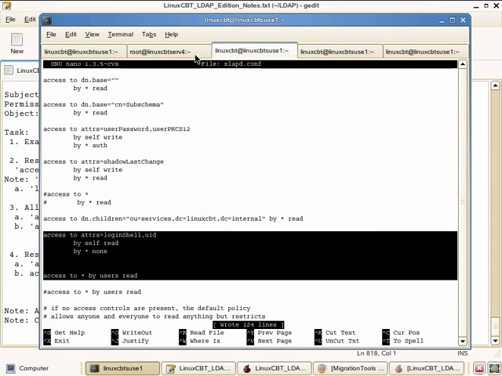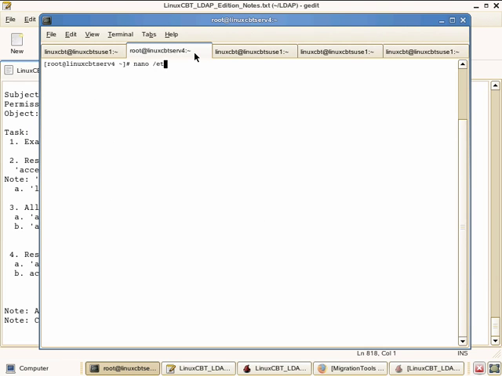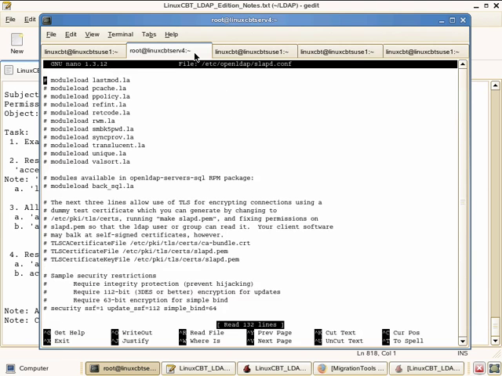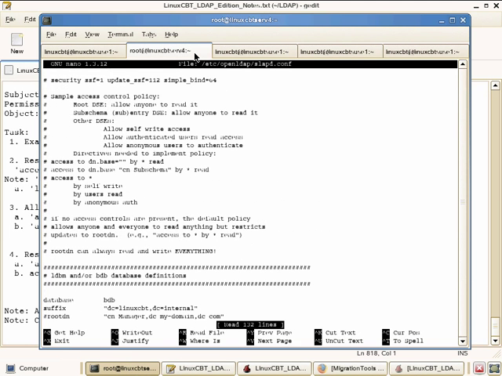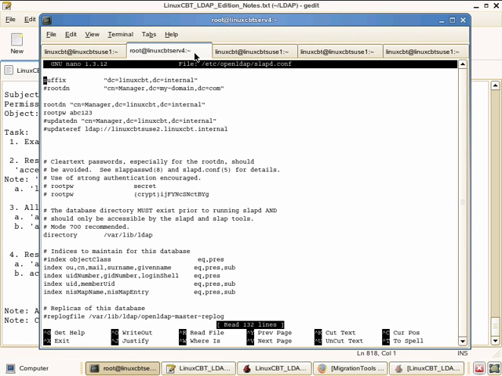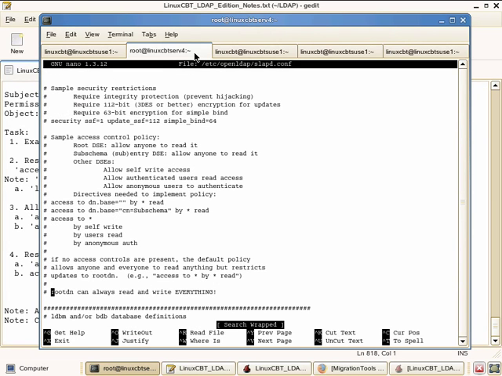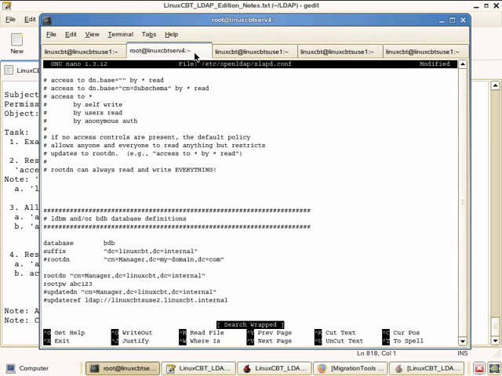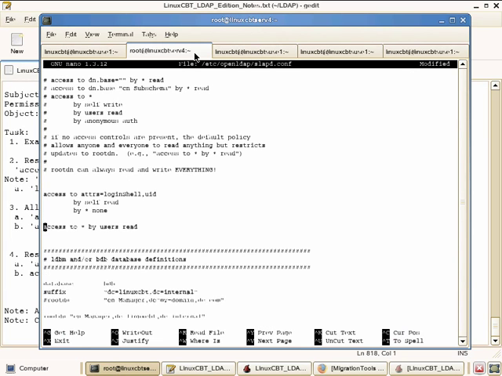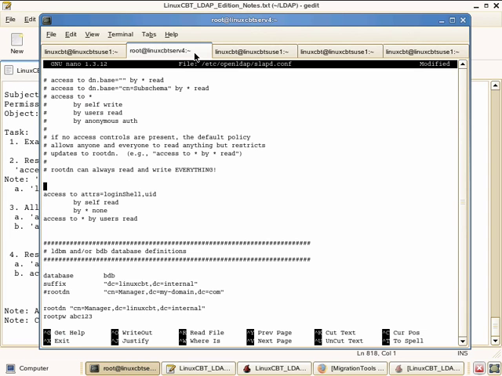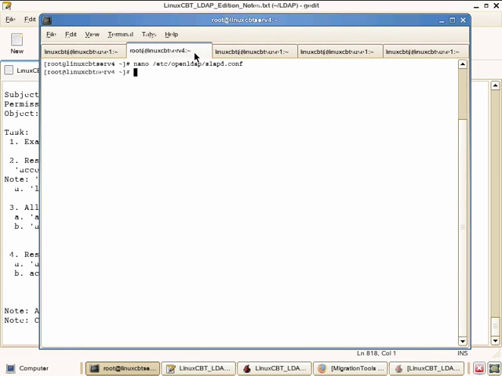So let's copy this and paste it on the Red Hat box. OpenLDAP has the same directory, slapd.conf, and we'll find our ACL section. And it's here, so we'll paste it in this particular area. This will permit the access similar to what we configured on the SUSE side. Let's save the changes and restart LDAP using service ldap restart.